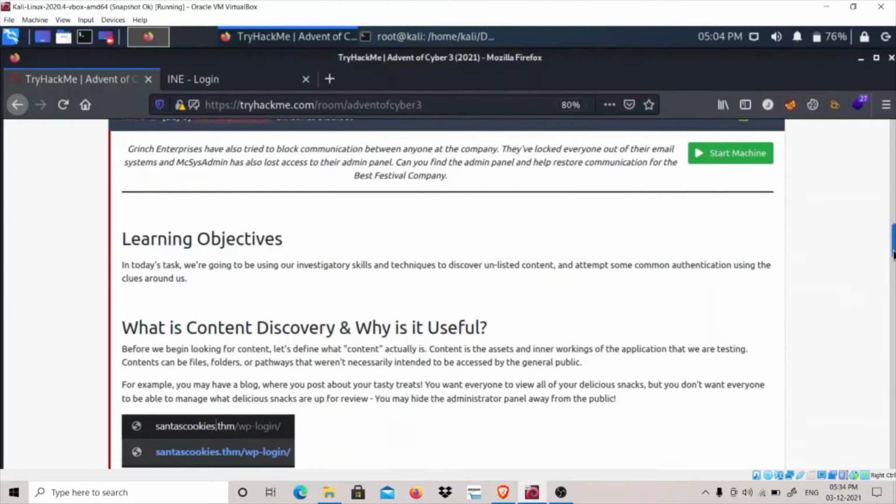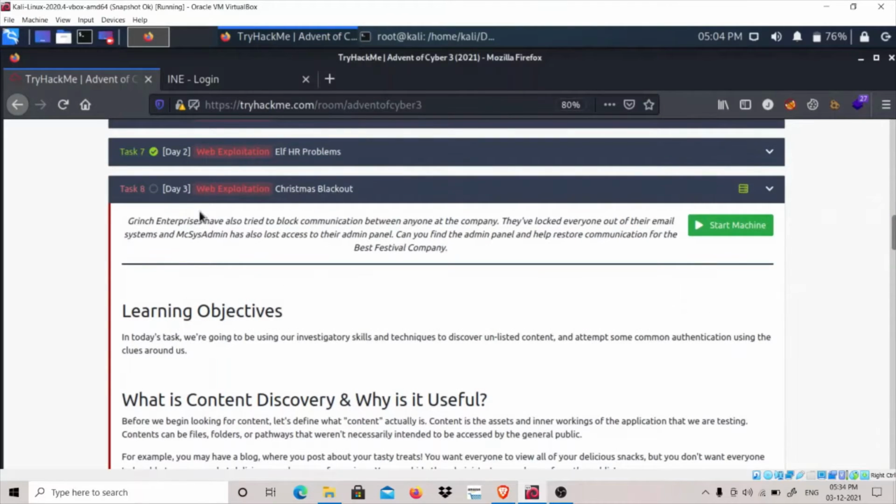Cyber. So, for today's topic, we have Christmas blackout. Grinch Enterprises have also tried to block communication between anyone at the company. They have locked everyone out of their email systems, and Maxis admin has also lost access to their admin panel. Can you find the admin panel and help restore communication for the best festival company?